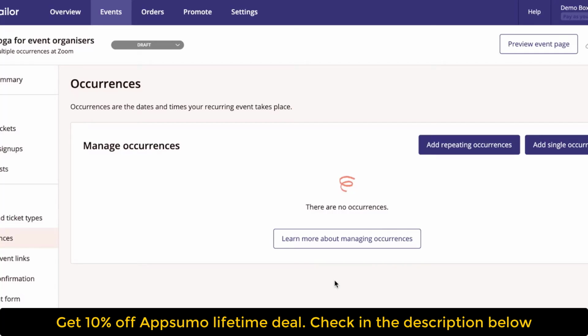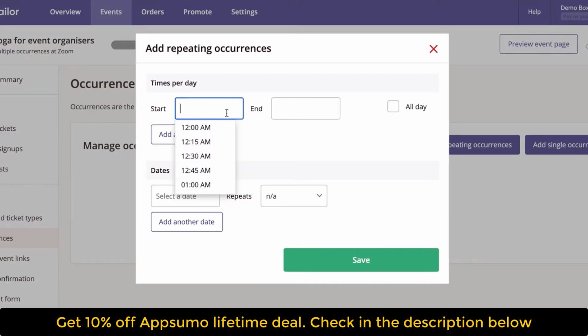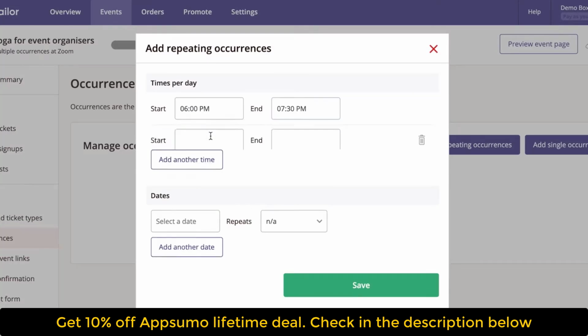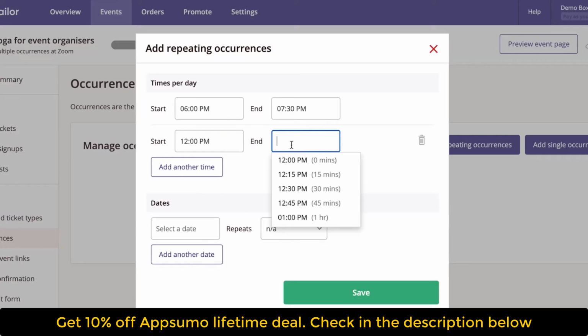As this is a recurring event, I've landed on this page to schedule the dates and times that my event will occur. I'm going to add repeating occurrences rather than single occurrences for my event. I'll click on the button and type or use the drop-downs to schedule the intervals that my event is going to happen on. I'll click Add Another Time and repeat the process for all of the times of my event.